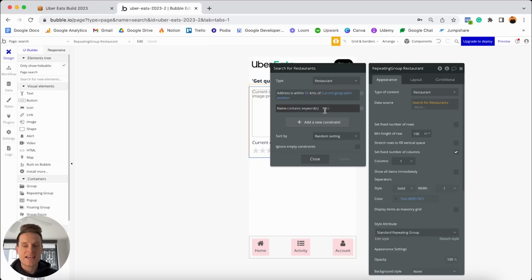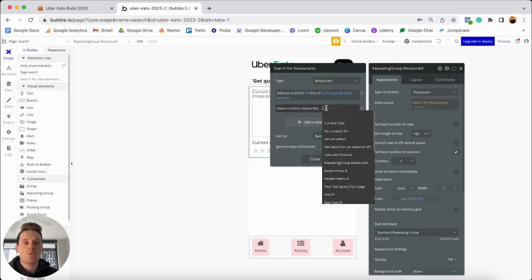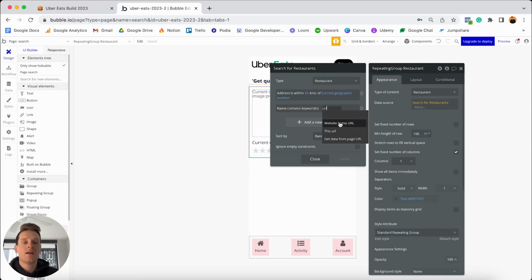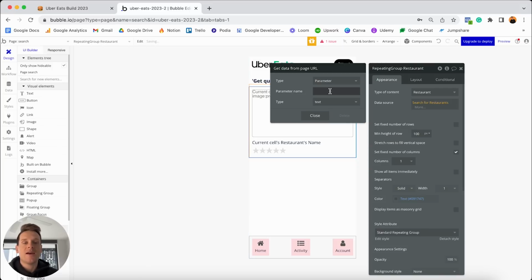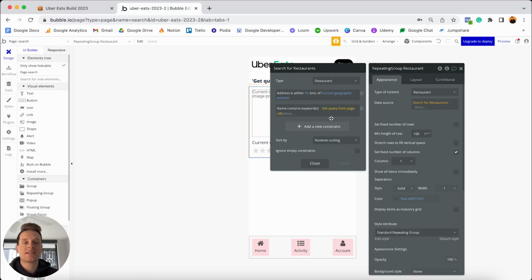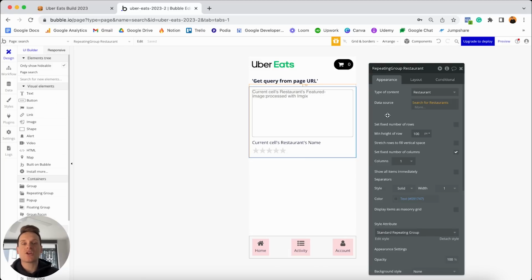And where am I going to get these keywords from? Of course, they're stored in our URL. So I'm going to need to, once again, get data from my page URL. So if I just type in the letters URL, we will select this last option to get data from our page URL. And the parameter is going to be my query, which is spelled in all lowercase letters. I can then choose to close this here, and you'll see that that will validate. And that is everything we'll need to change for this data source here. So I'm then going to choose to close this. And at this point in time, you would actually have a fully functional search results page.